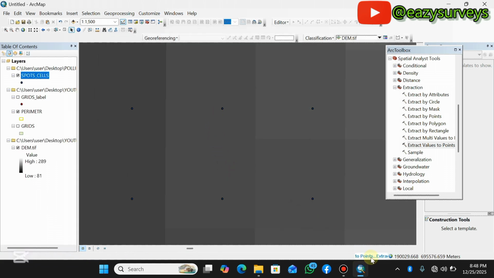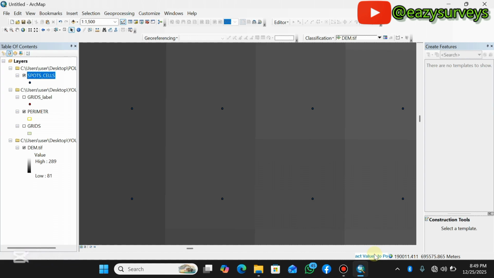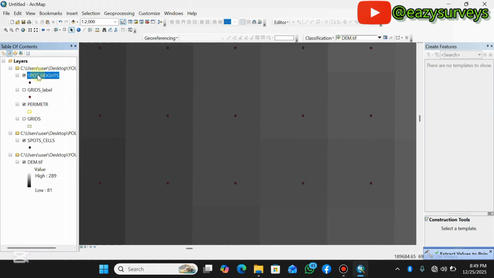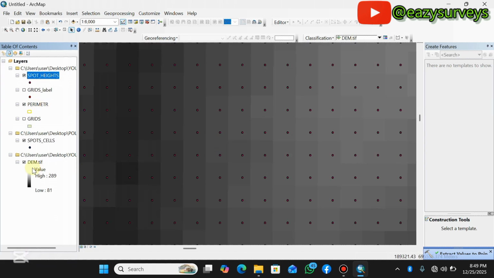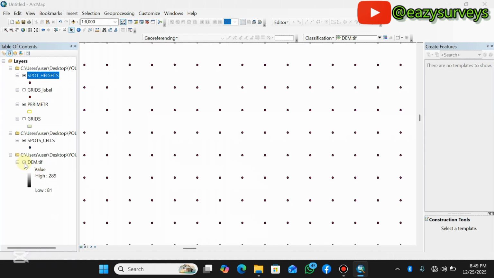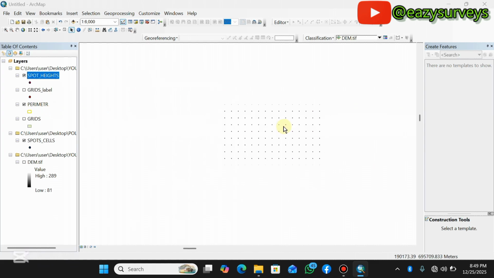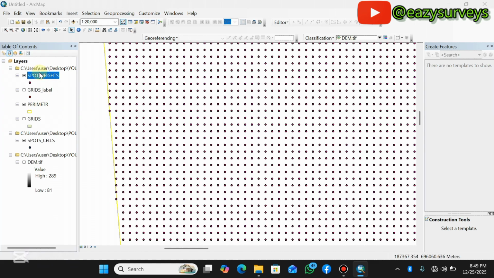So it is extracting all the elevations to the spot cells. So you can close your Arc Toolbox. The work is done. It is still extracting the elevation of each point. Okay, so here it is under the layer. It is done. So at this stage you can now uncheck your DEM. All right, so we have the spot height data here.